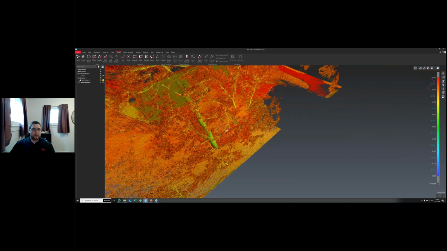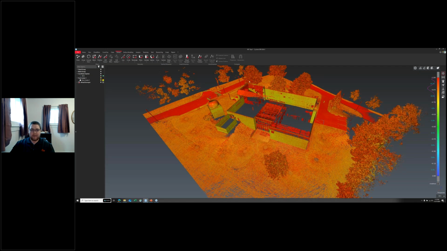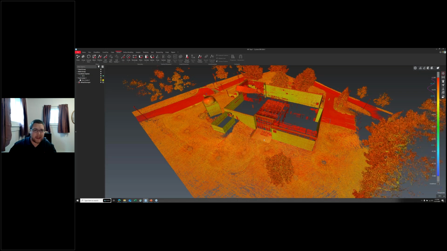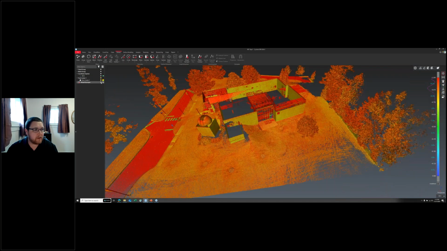So I took the RTC 360 and did pretty much scans all the way around this building on low resolution. I think it was about 30 scans, maybe 45 minutes it took. Nice and quick. And then from there, I extracted out a bunch of data.